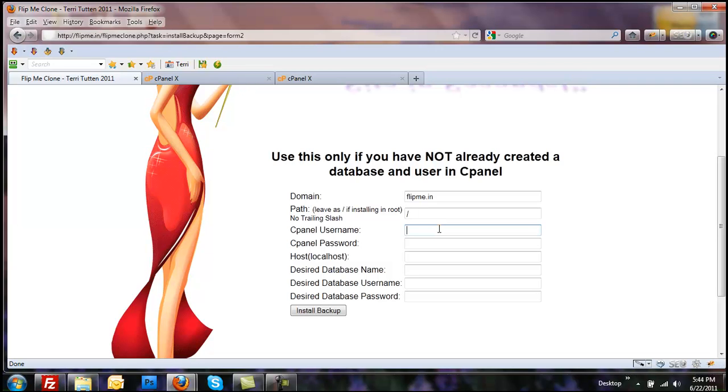Now here's where you type in your username and your cPanel password. And 99% of the time you're going to type in the actual word localhost, because that is the host name. If you have created something different, perhaps if you have a dedicated server, you would know what to put in there, but 99% of the time it's going to be the word localhost.